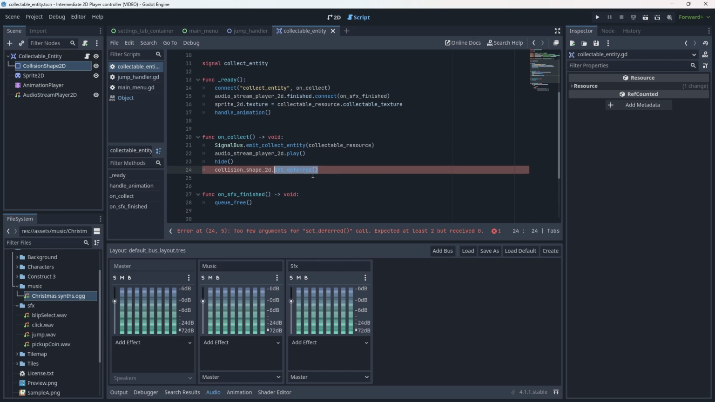Well, if we just set the thing that we want to set without using call deferred, i.e. in the same frame, it's going to try and do a bunch of things at once and it's going to error out and cause some problems. So to avoid that, we want to go set deferred, and then as a string value, because you're going to need to type it in as a string, that's the first property that it takes, we're going to be setting the disabled property.